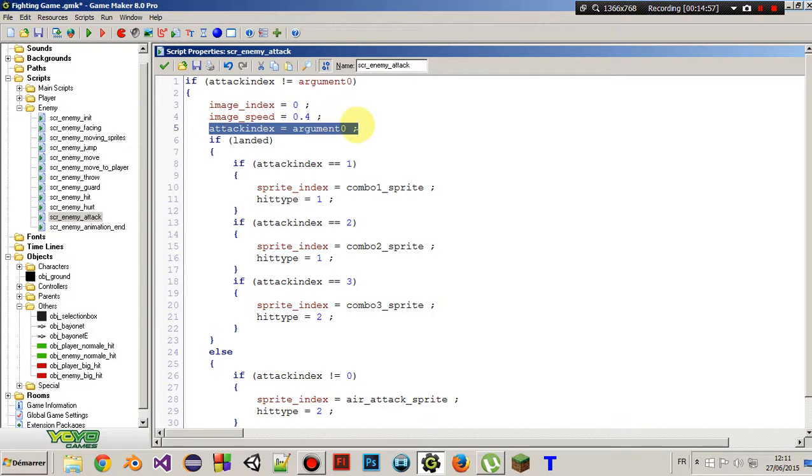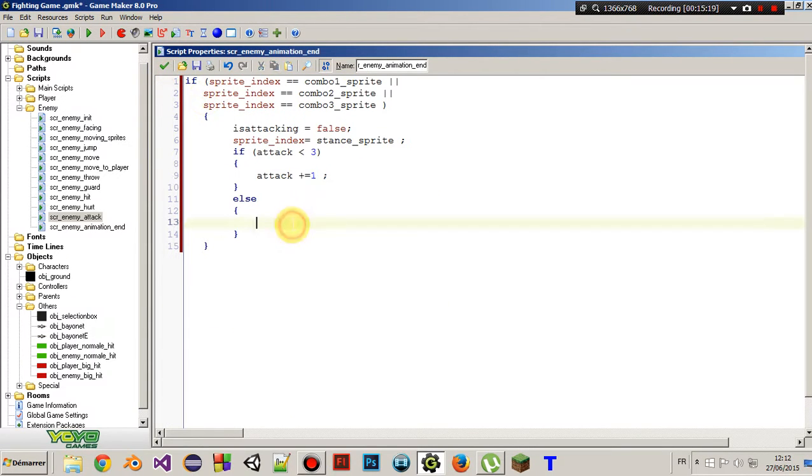Then the attack index will be 2, and oh, this is the state that we are playing. So he'll play the combo 2 sprite, and when it's finished, then the attack index will be 3, and this condition will be true. And if the attack index is 3, then we will reset the combo, so attack equals 1. Okay, and that's all for the attack script, I guess.